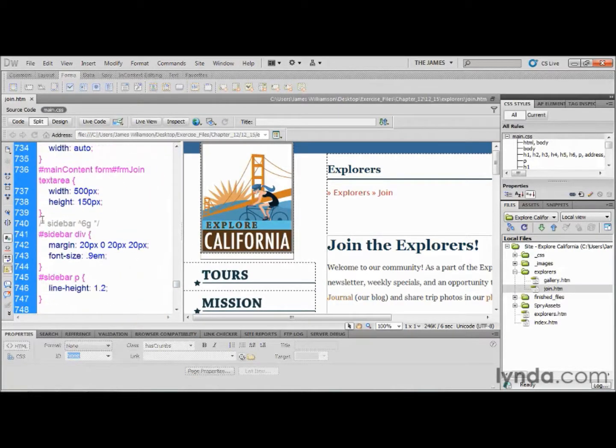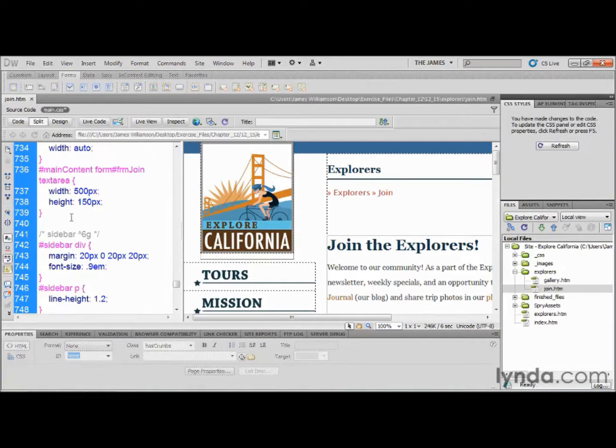There we go. As a matter of fact, line 739, that's where we need to be. I'm going to hit return and go right after that one, and I'm going to type in #maincontent space input. Now remember, those are our text fields, .text. And then, without another space, type in :focus.